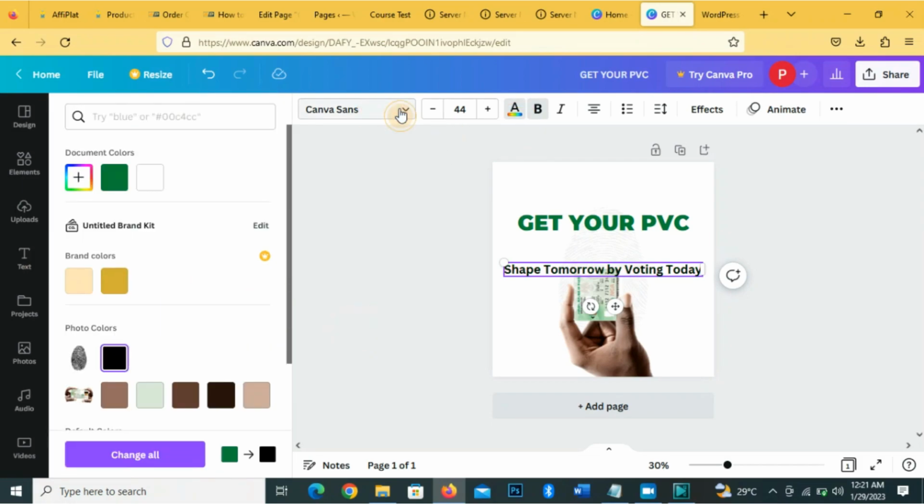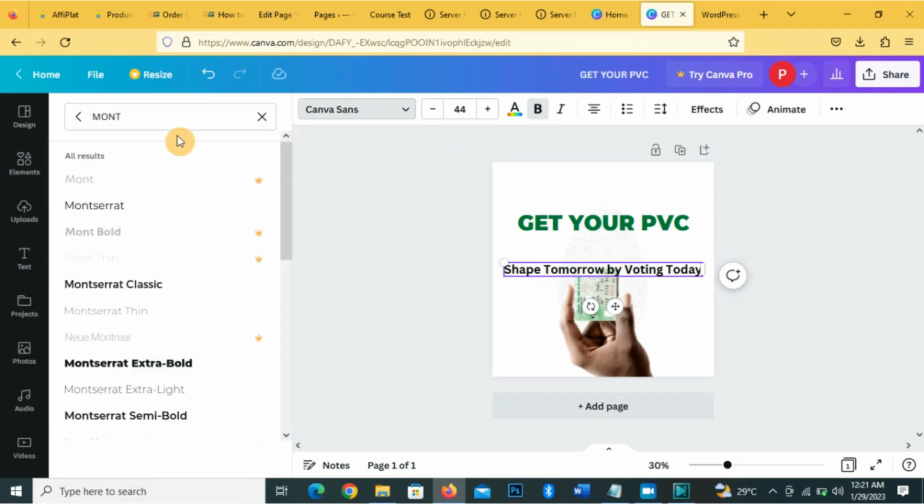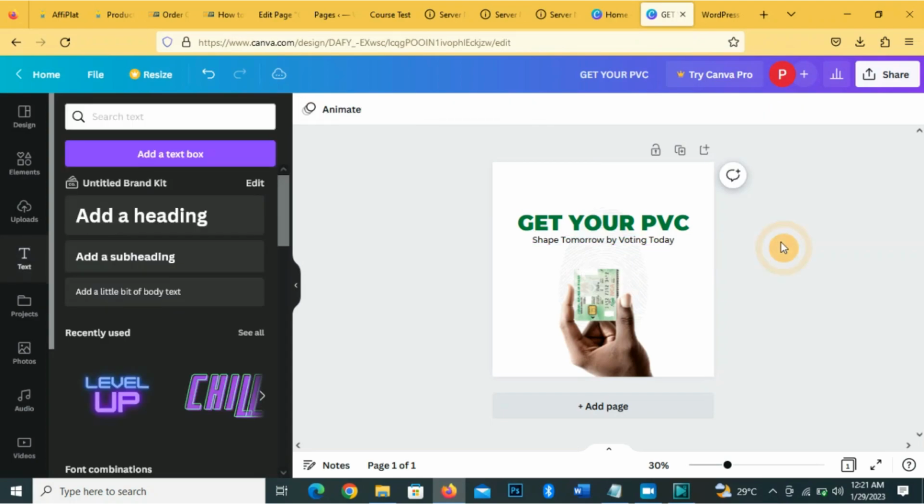Then I'm going to change it to Montserrat. The normal one. Then let me reduce the size of the font. I'm going to reduce it, yeah, to like 30, and I'm going to drag it upwards and put it under it. So our design is already taking shape. Do you understand? It's already taking shape.